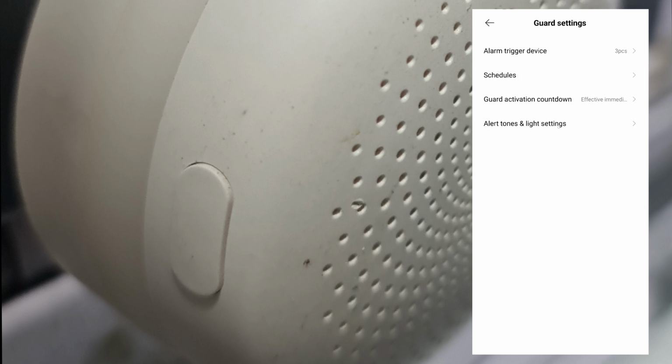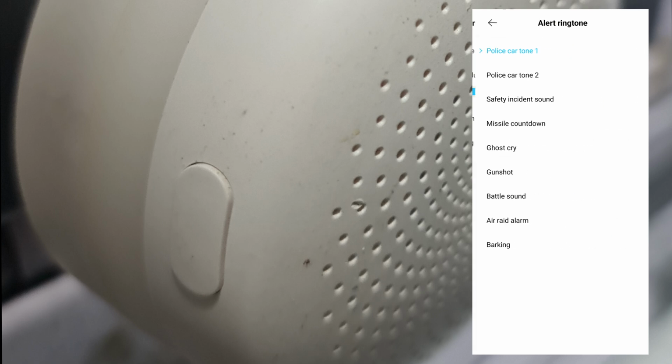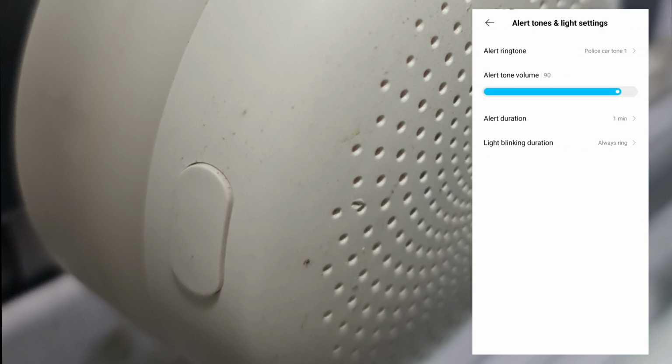And you can also set the alert tones and light settings. For example, alert ringtone, I have set the police car tone 1. I can change that to, for example, air raid alarm. Or I can go back to police car tone 1. And my dog is barking.